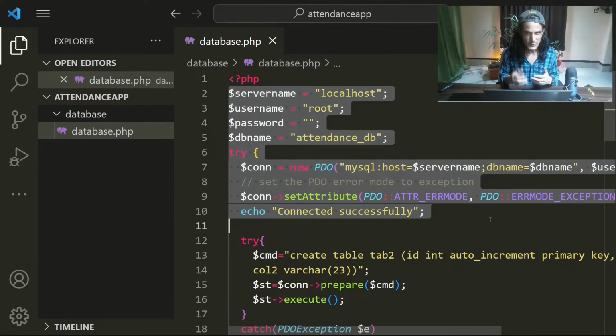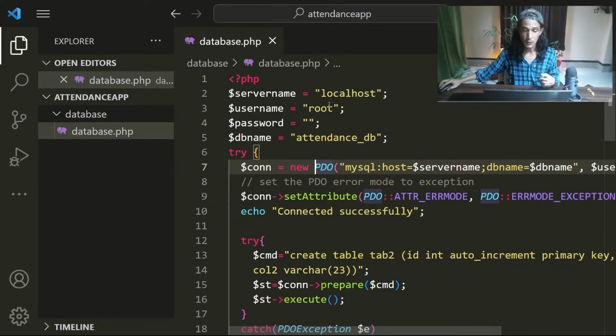So to reuse this, obviously, if you have multiple files, you can copy this same block of code and paste it everywhere. But there is a problem with that. You know what problem it could be.